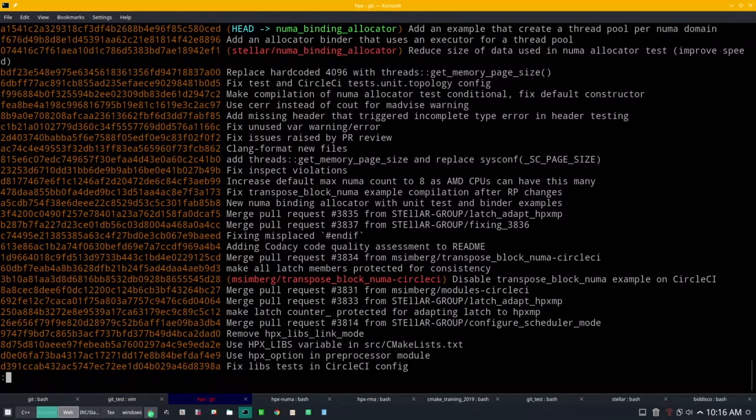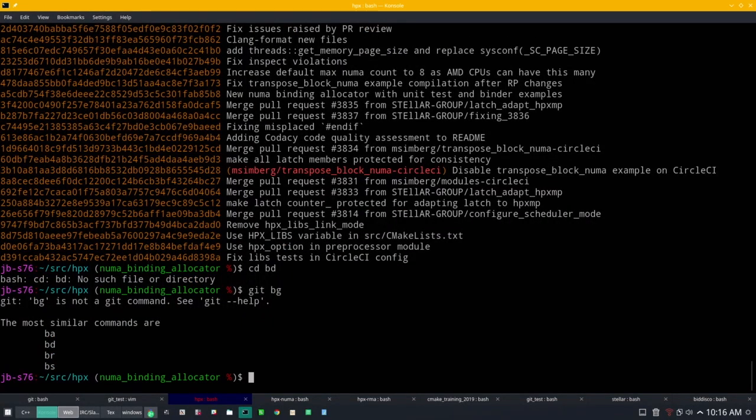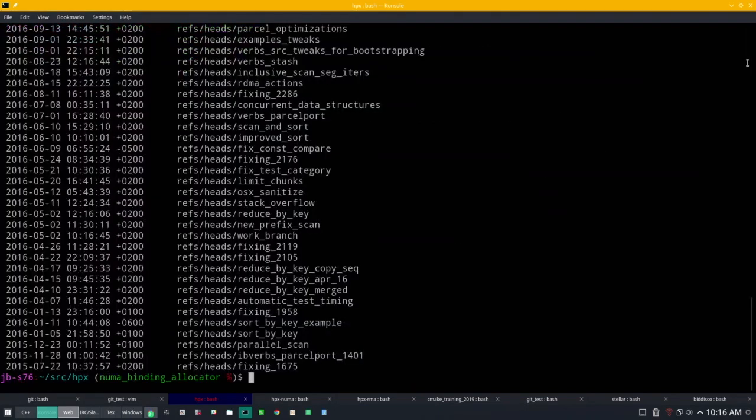Okay, I can't see any on that one because I cleaned it. Oh, that's the one that's just been merged. Hold on. Here's an awesome shortcut: BD. It's branch by date. Oops, sorry, I meant to say git BD. I can't type.